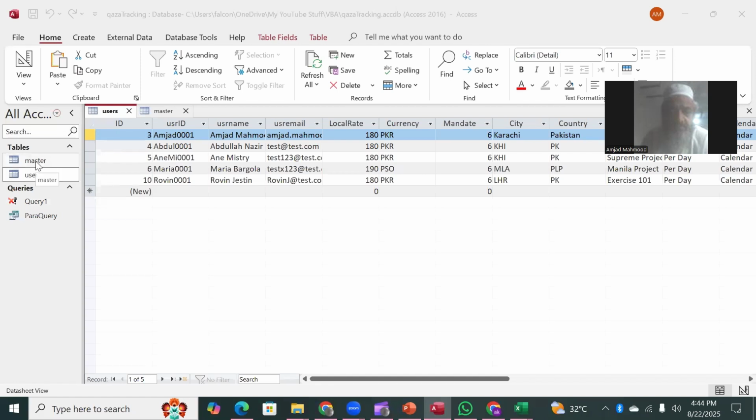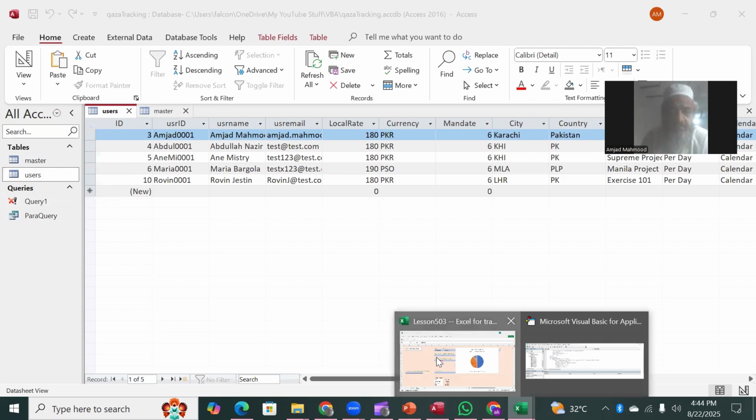Like one is master, the other is user. Two tables are there. These are the queries, right? Okay. So this is the database, which is in Microsoft Access, and this is our Excel front end, right?